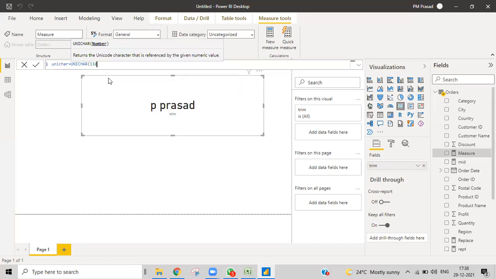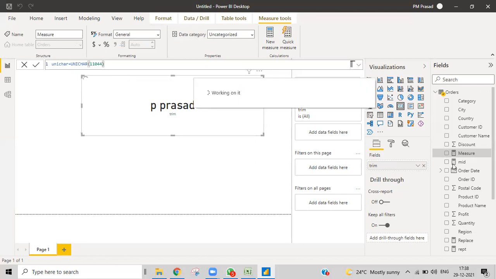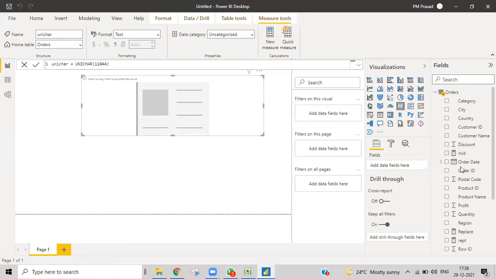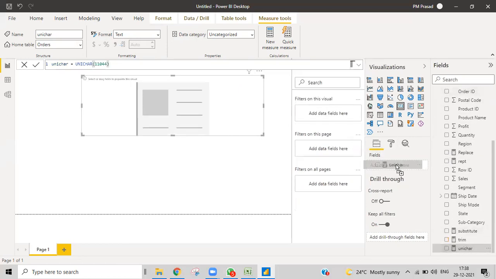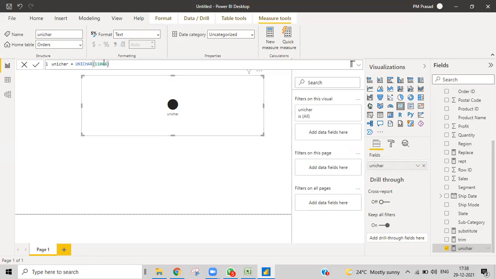And then like 1104, let's see what it will show. Every Unichar code will give something. You can find the Unicode codes online also. You can check whatever you need, and based upon that you can get that kind of thing.